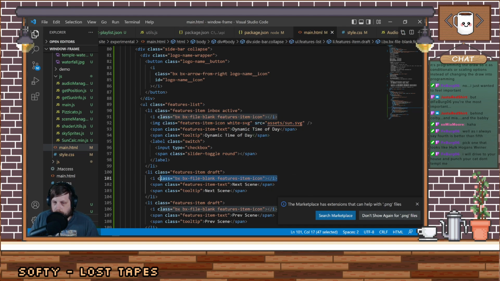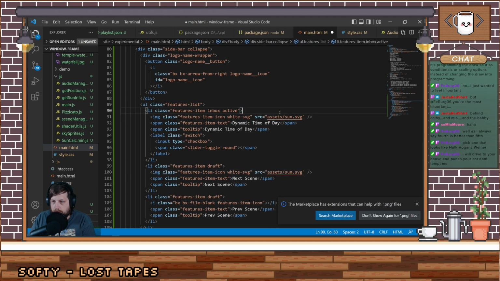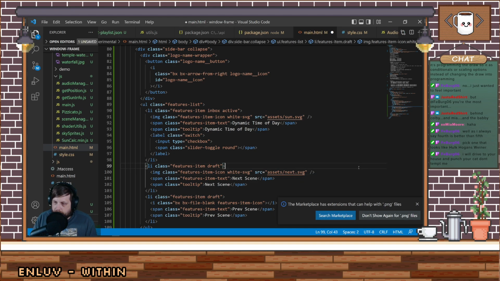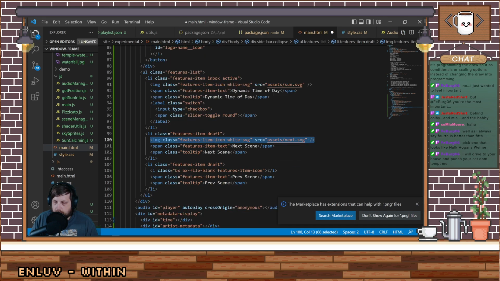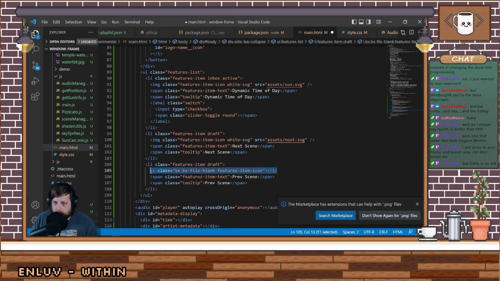Okay, so we'll do this. We're not going to need that. We'll do next.svg. And prev.svg.